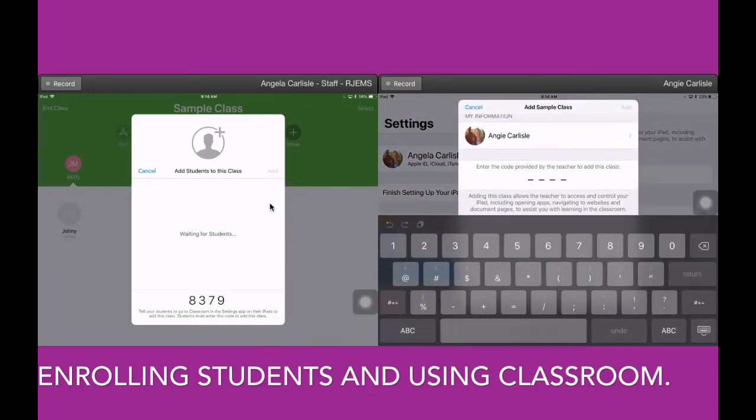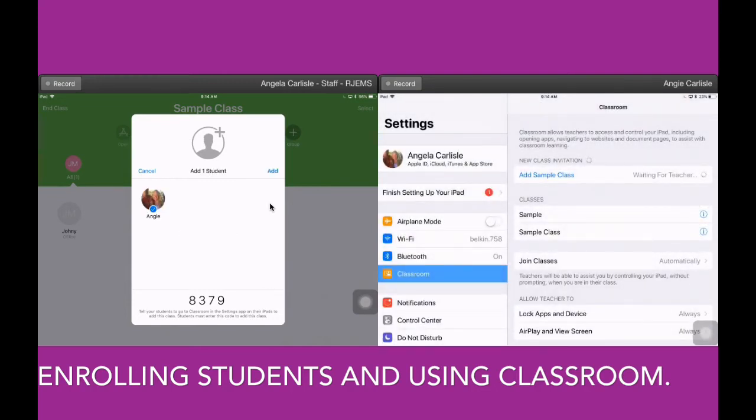Again, here I just have to enter in that code that the teacher is going to give them, and the code is 8379. Once I do that, they click the Add button. And on my device, you can see on the left that it shows that Angie is ready to join my class. When I have all of the students in that are going to do that, I can go ahead and click the Add button on my iPad.